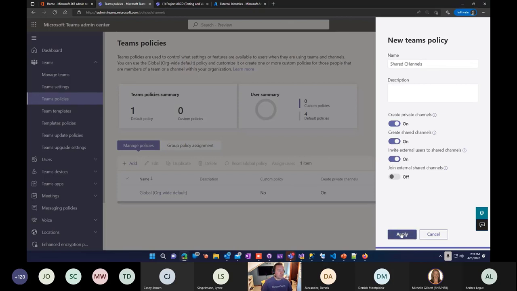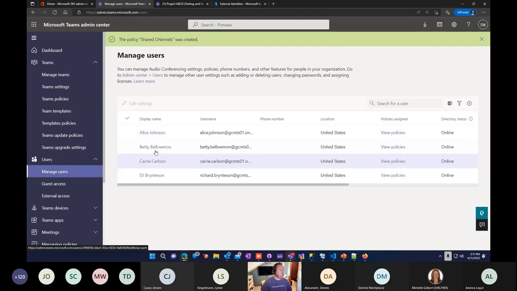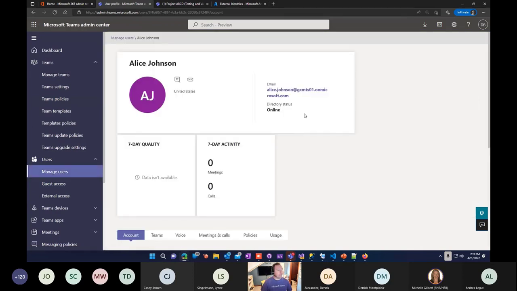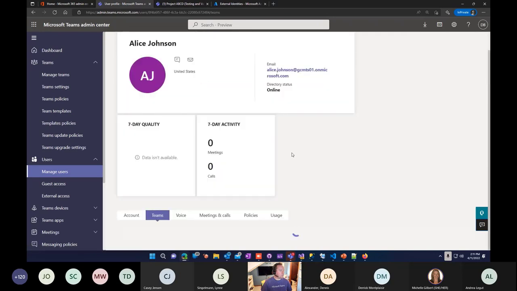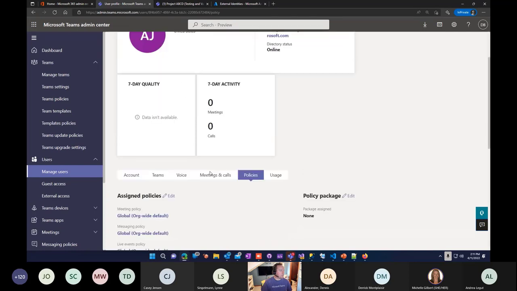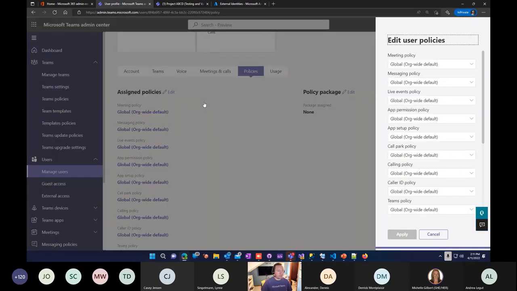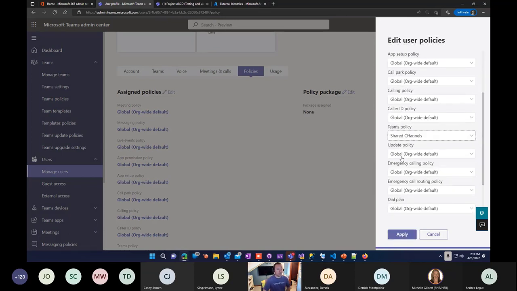Right, they can create a shared channel, I hit apply. I could then, just like I do today, go to a user, find Alice, and come down to my Teams policies, let it load for a second. Oops, meant policies, click in the right spot. And I could hit the edit button and find my Teams policies and change it, right? So I could assign these shared channels directly to this one individual, all right?